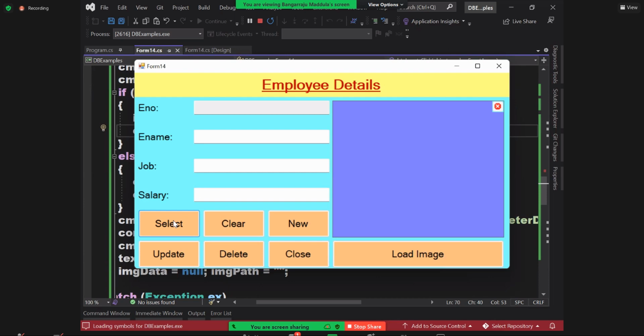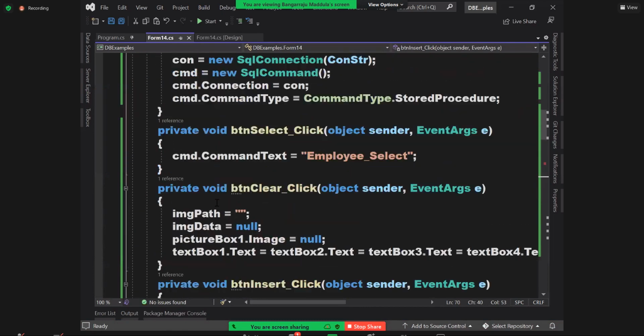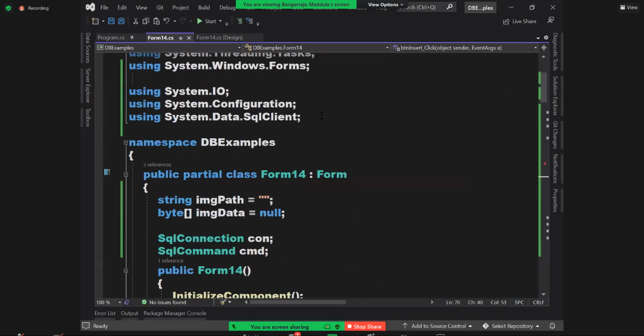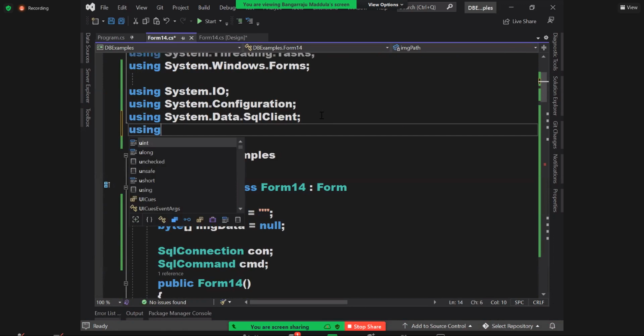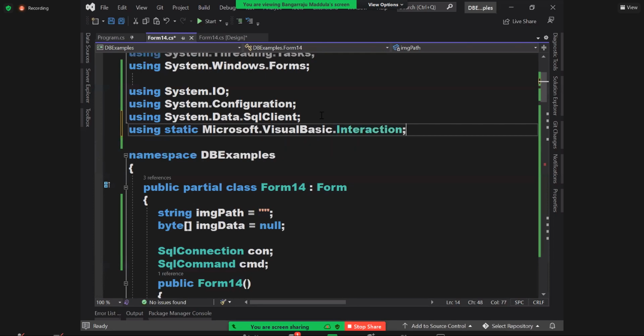Are you clear? So first what should happen? The input box has to launch. And how to launch this input box, I already explained the code in the previous classes. So first I'm writing using static Microsoft.VisualBasic. What is that? We're importing a class or namespace.